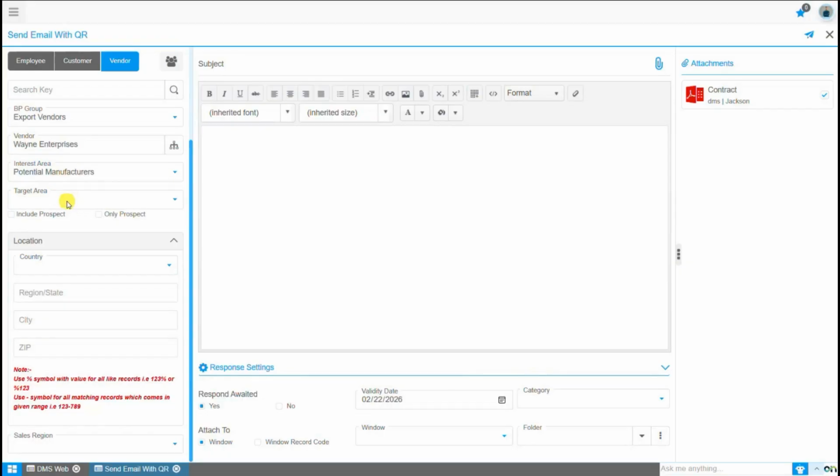Next, target area. A target area is a list of leads, prospects, or vendors identified as potential recipients for a specific campaign. This list is used to send targeted email campaigns tailored to the interests of the selected audience. All configured target areas appear in the target area dropdown, and the user can select any target area from the list. For example, online vendors are selected. The system will identify all vendors within that target area and send the email to the users associated with those vendors.